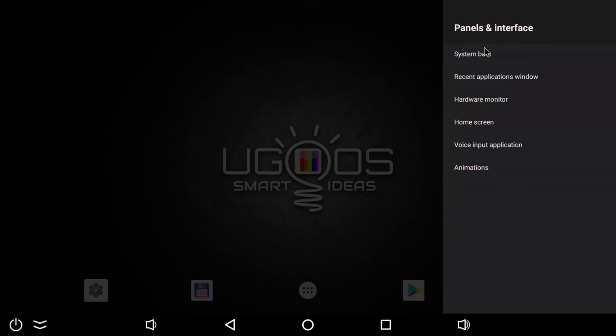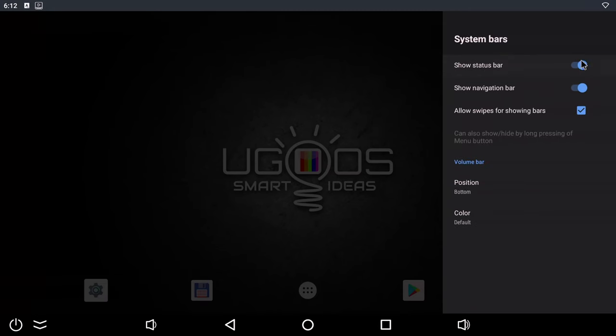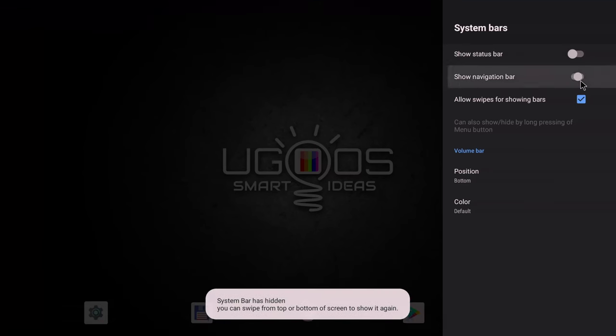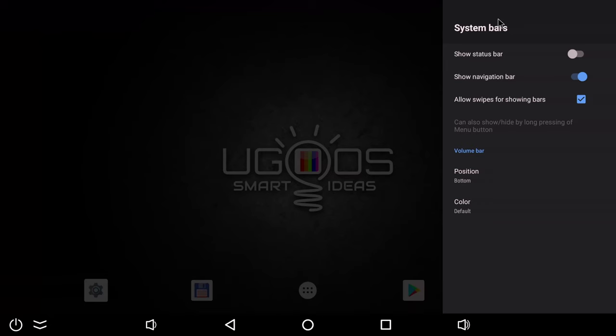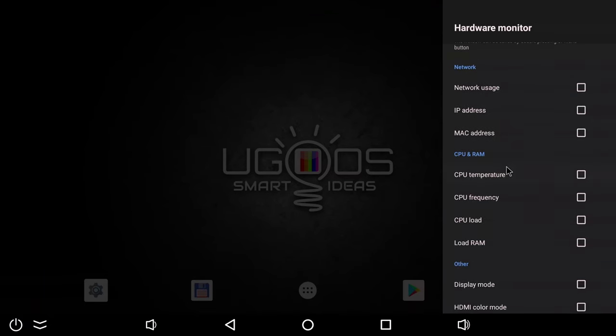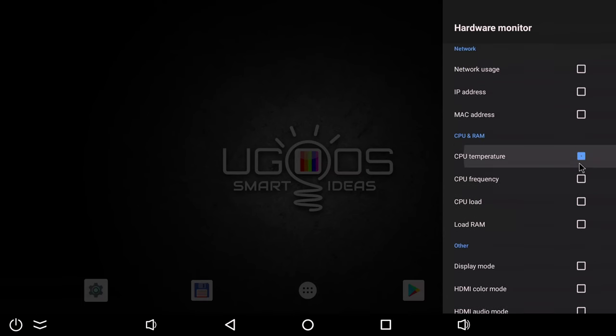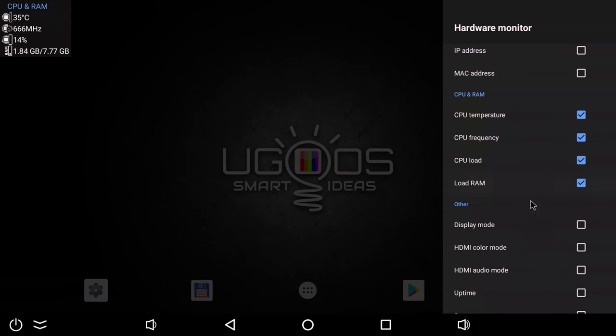Now, under panels and interface, we've got system bars, which I've already mentioned. So you can show the status bar, you can hide the status bar and hide the navigation. You can allow swipes for showing, so you just swipe up to bring up the bars when you need it. Hardware monitor allows you to bring up an overlay where you can choose any of these metrics, and it will allow you to monitor these in real time, and you can select any of these options, and you can see the overlay in the top left.